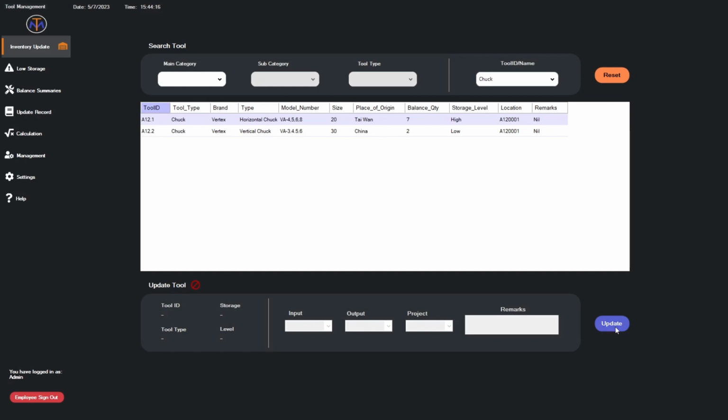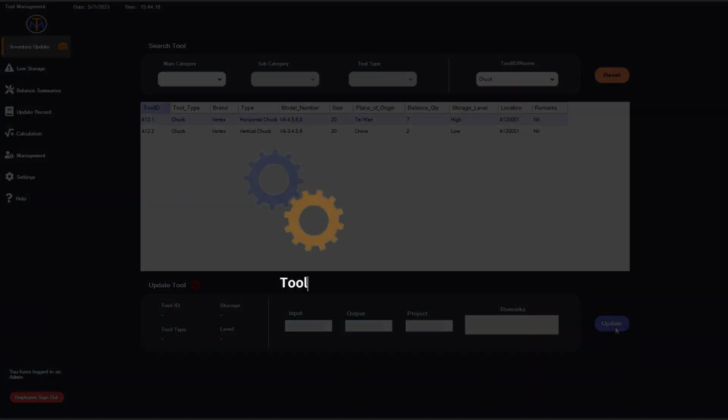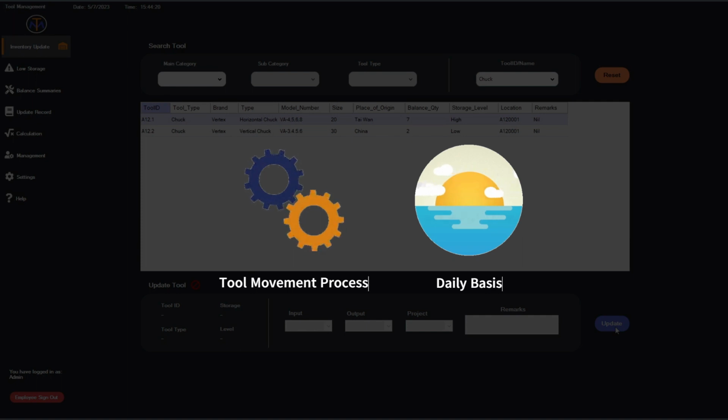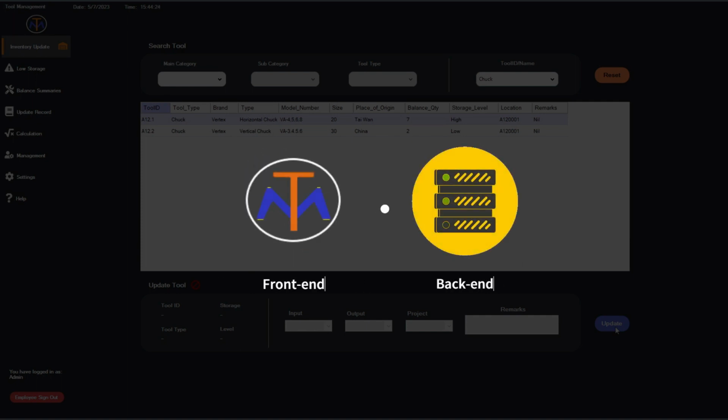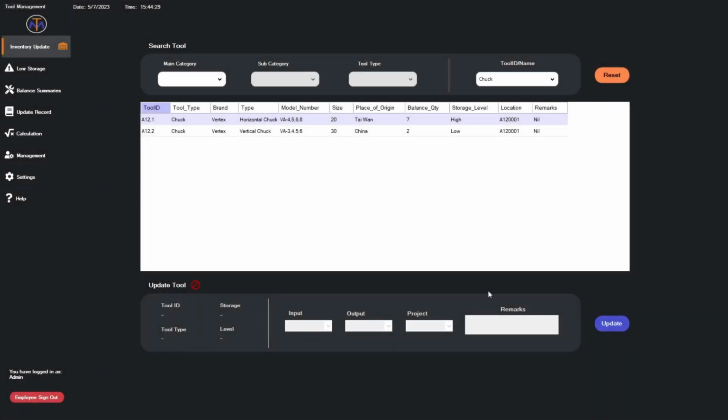This simple inventory update procedure aims to accelerate tool movement process that happens on a daily basis. Each time an update occurs, changes will be applied to the back-end database immediately. A record will also be created under the Update Record page.